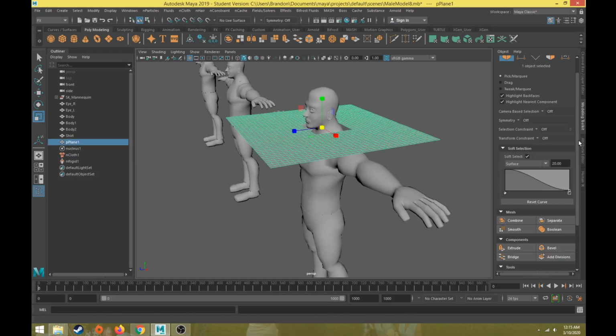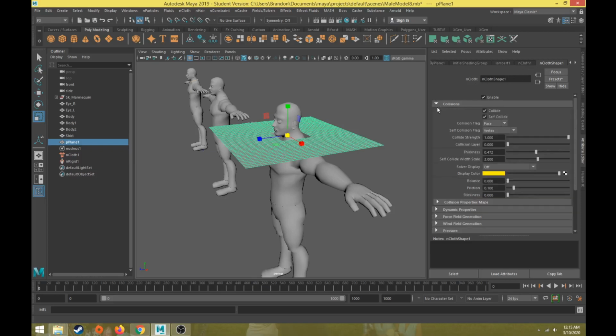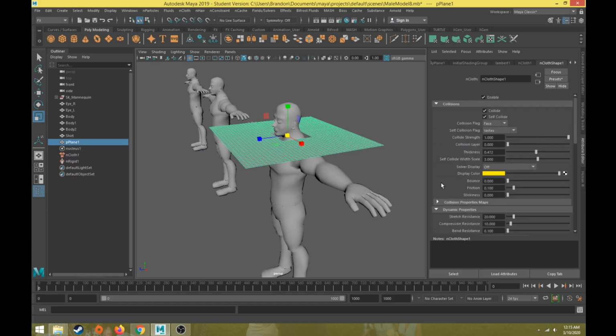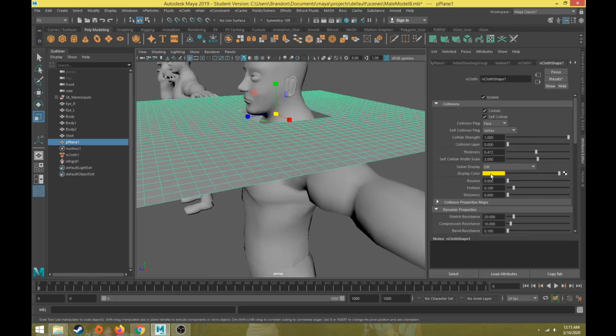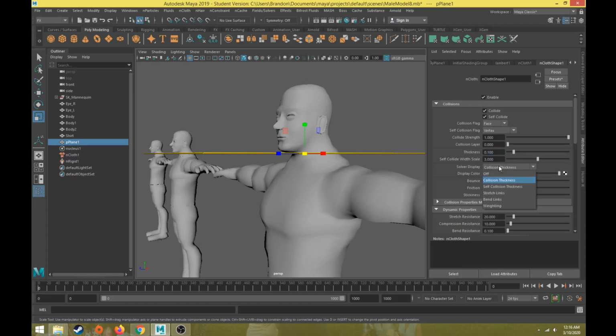I'm going to select the plane, and in the attribute editor, find my nCloth shape. If I open up collisions, nope, not collision properties, dynamic properties, I can play around with a lot of these. One thing I need to play with is the thickness. If I change the solver display to collision thickness, you can see it is pretty thick right now. So I need to make that thinner so it won't hover over the body. Let's change that thickness to 0.2, 0.12. We don't put it at 0, but let's try 0.1. Solver display just shows you what the thickness is, so we want to turn that off.